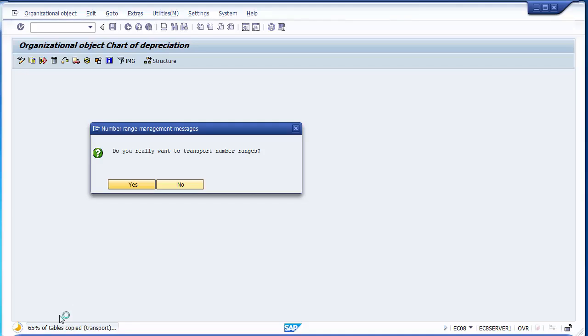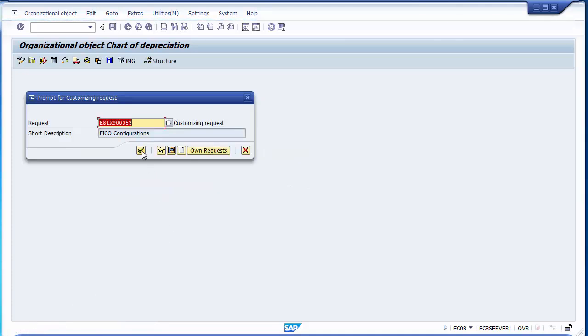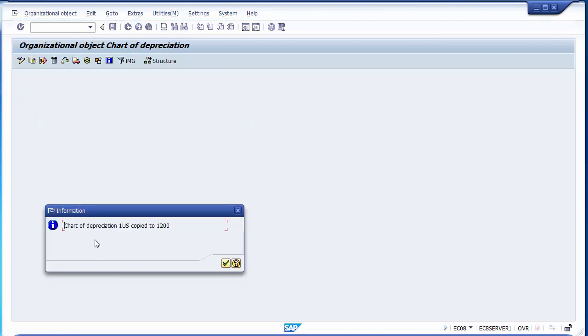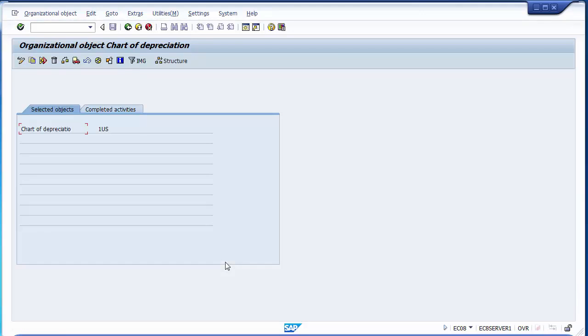You can see that everything has been copied, and now all these changes will get saved to this request. This request is termed the transport request. So click on continue. You can see the things are getting copied below. Now you can see the message: chart of depreciation 1 US copied to 1200. Click on continue. This screen means your chart of depreciation has been successfully copied. So this is the first configuration step.